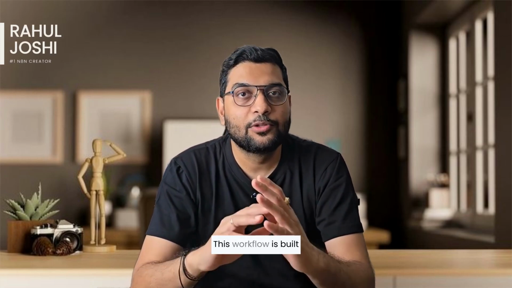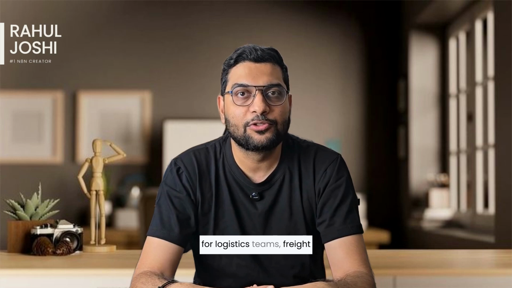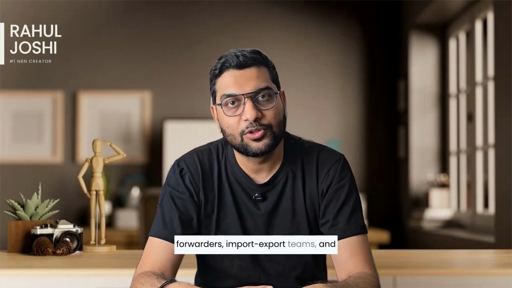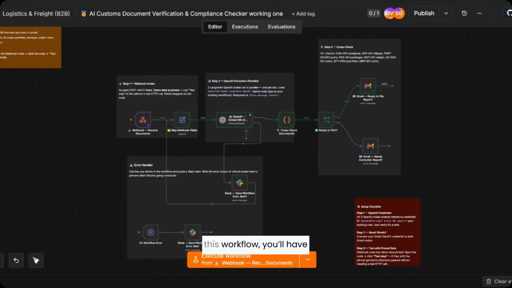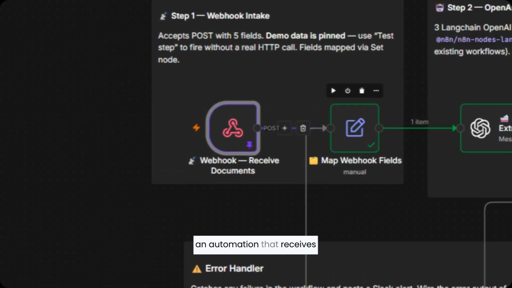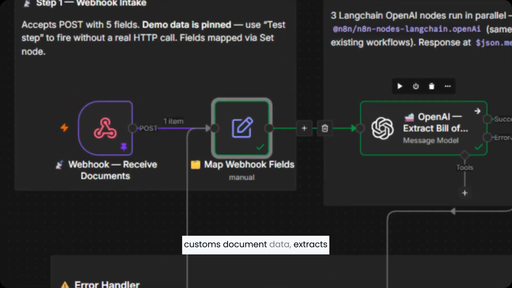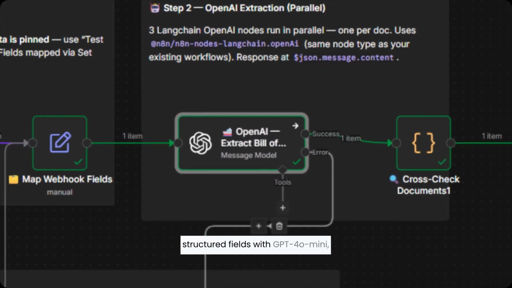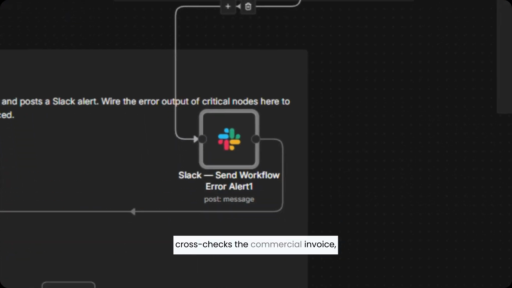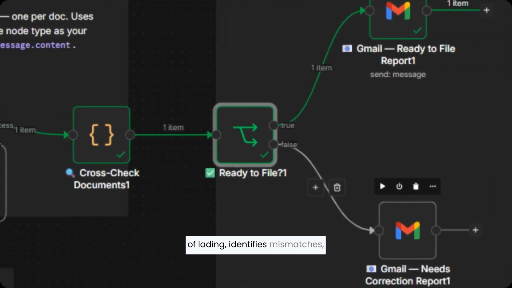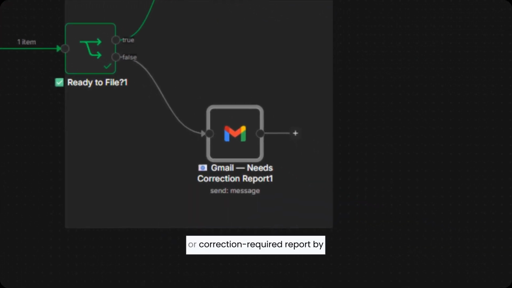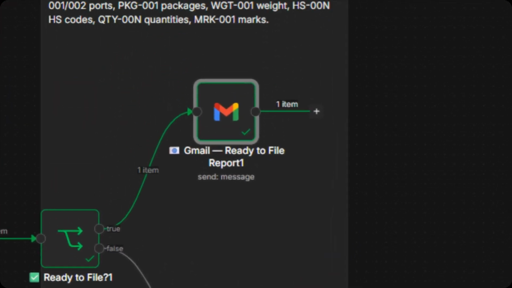In this video, I'll show you how to build an AI-powered customs document verification workflow in n8n. This workflow is built for logistics teams, freight forwarders, import-export teams, and compliance teams that still manually compare shipping documents before filing. By the end of this workflow, you'll have an automation that receives customs document data, extracts structured fields with GPT-4o mini, cross-checks the commercial invoice, packing list, and bill of lading, identifies mismatches, and sends a ready-to-file or correction required report by Gmail.